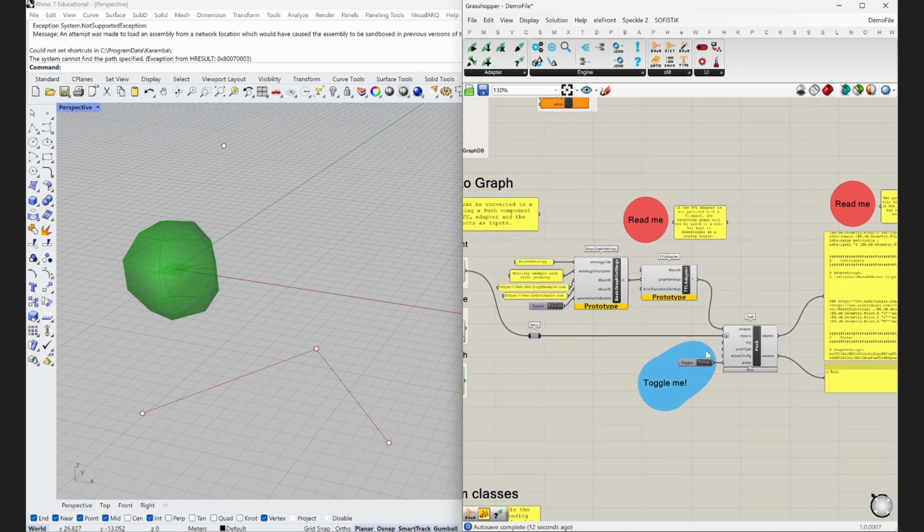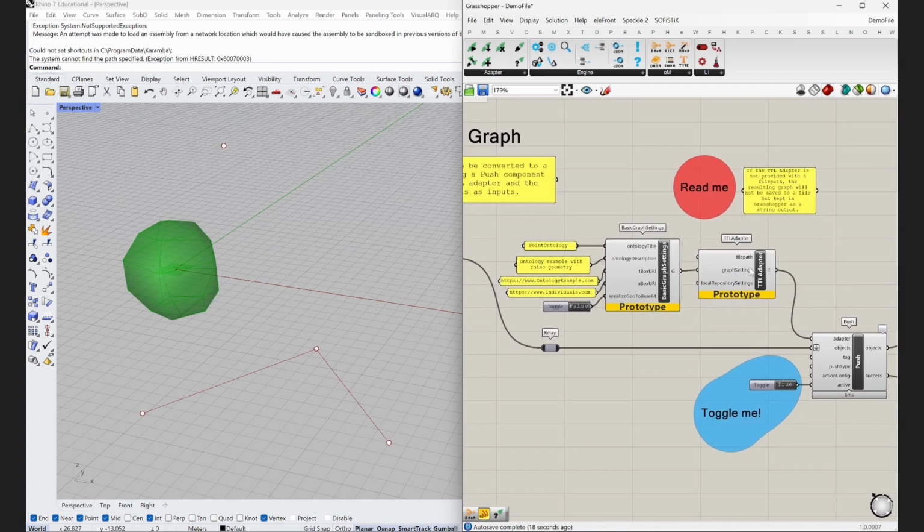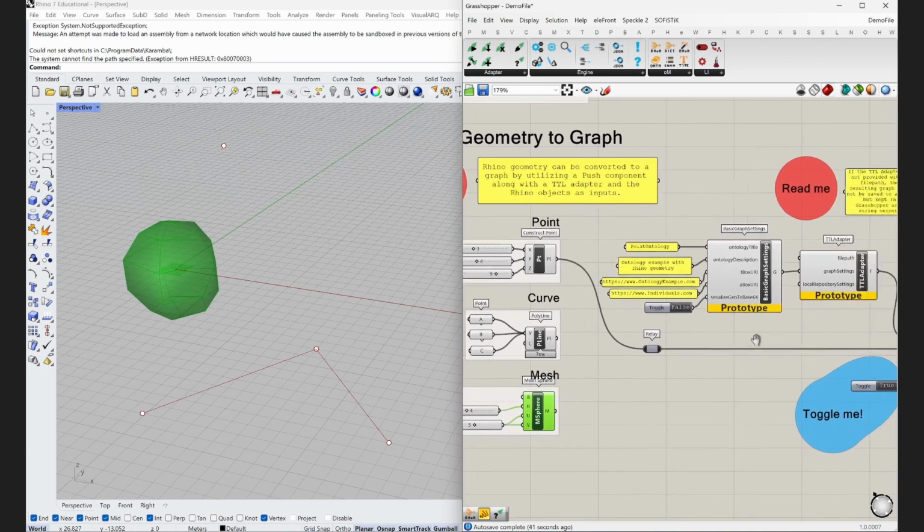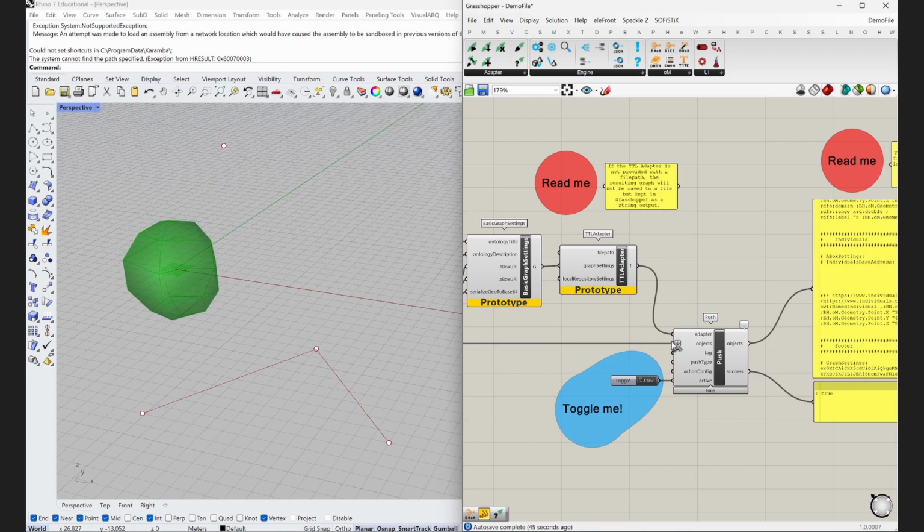So first we have our push component with a toggle. And in the push component, as mentioned earlier, we plug in an adapter, in this case the TTL adapter, which also takes basic graph settings. For example, ontology title or the description, TBox URI, ABox URI, and then if we want to serialize the geometry to base 64 or just leave the plain geometry in the data file. I've already plugged in our point with the coordinates, and this goes also into the push action in the objects inputs.